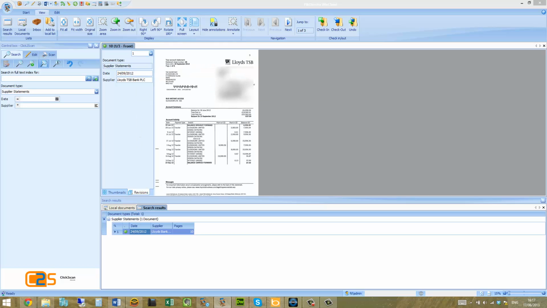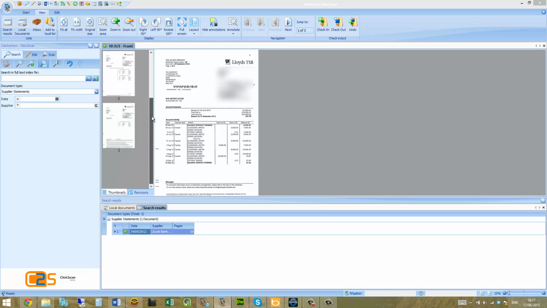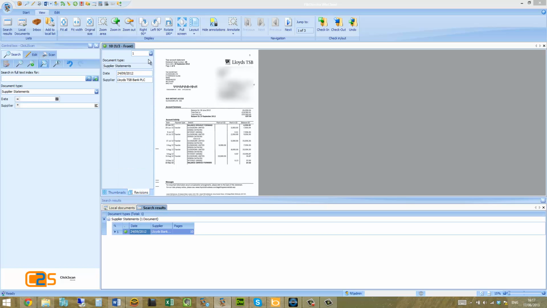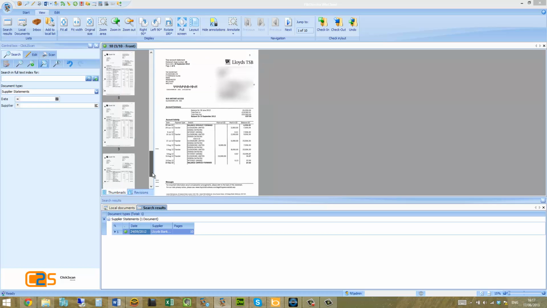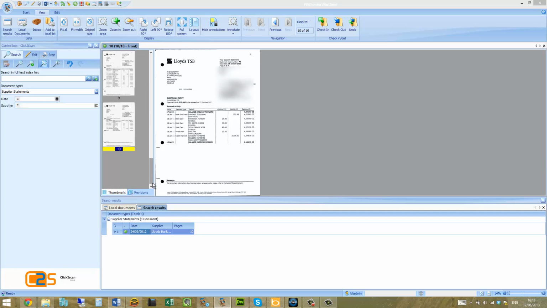So if you wanted to get back to the original 3-page document, you can do, and you can see it's 3 pages there. If we went back to the 10-page document up here, we could page through the 10 pages there. Now this works as well if you deleted a page. It would effectively not display it anymore, but it will still be there in the background.